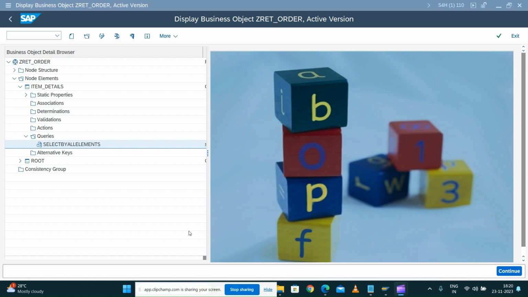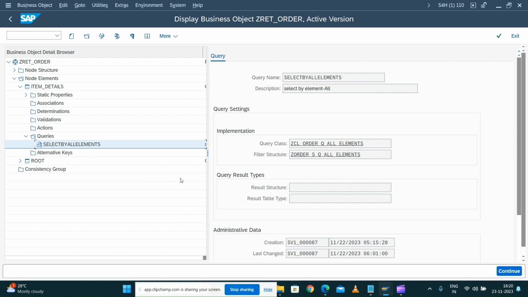So today we see how we can implement the filter parameter of the query, which we modeled as part of the previous session. So we have a query class, we have a filter structure. For this filter structure, let me open this query class first.